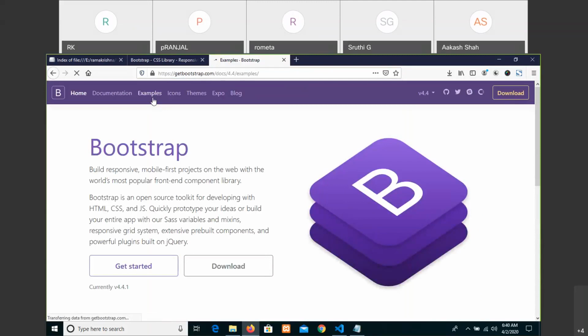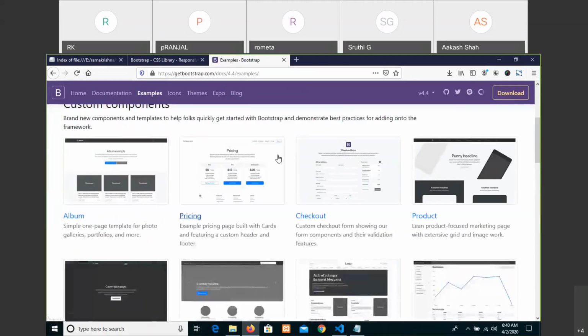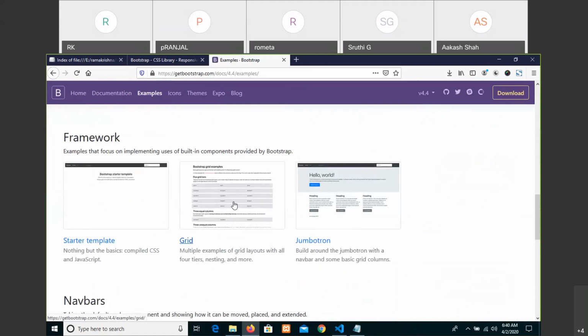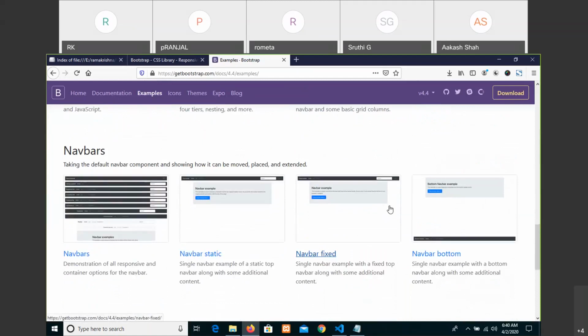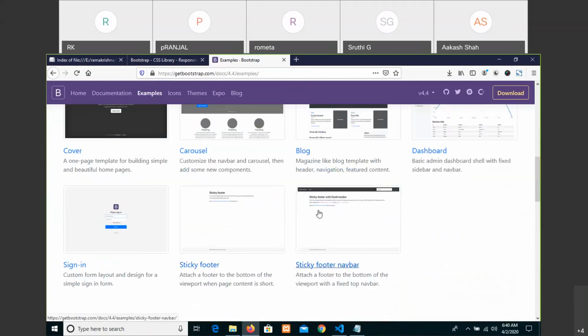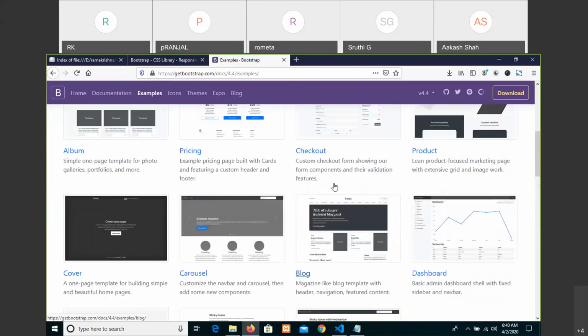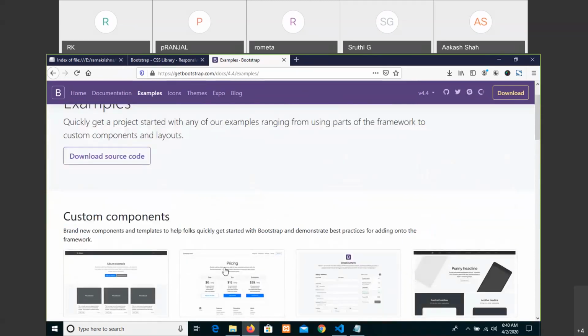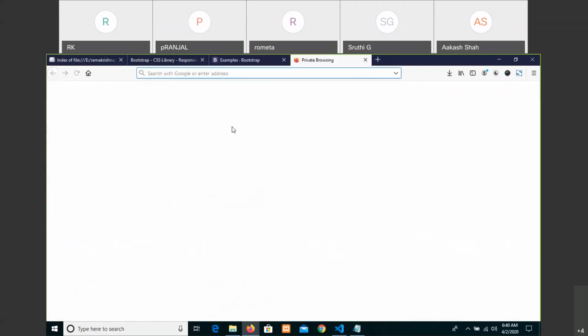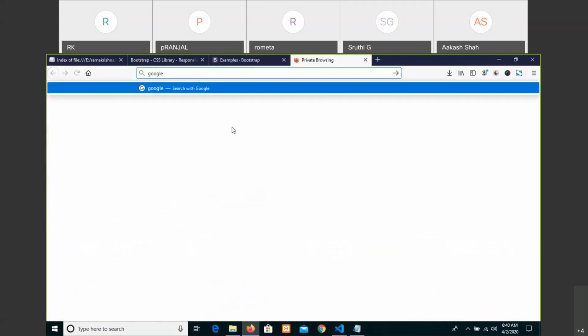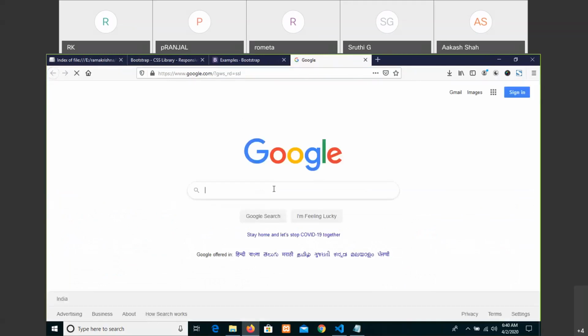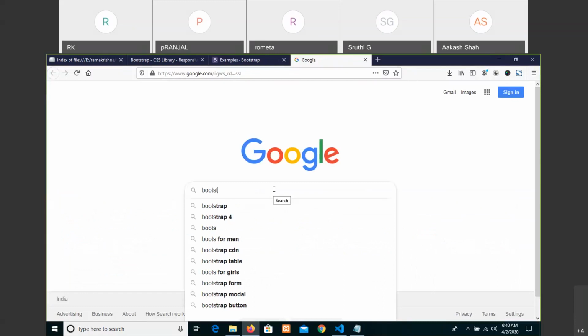Click on examples and then download all the things you have been given. So first give preference to grid, then starter template, then Jumbotron, then work with the navigation bars, and then go with sign in, sticky footer and all these steps. And just see the code, and once you get clarity on how you are writing those boxes, effects, and buttons and everything, then you can search for Bootstrap templates or themes.